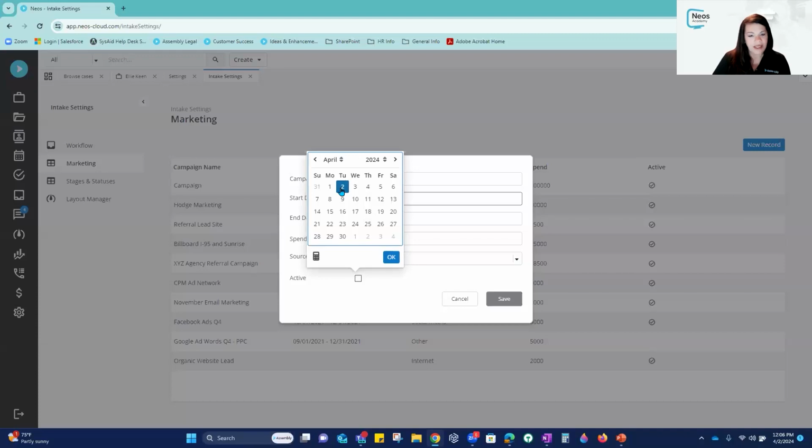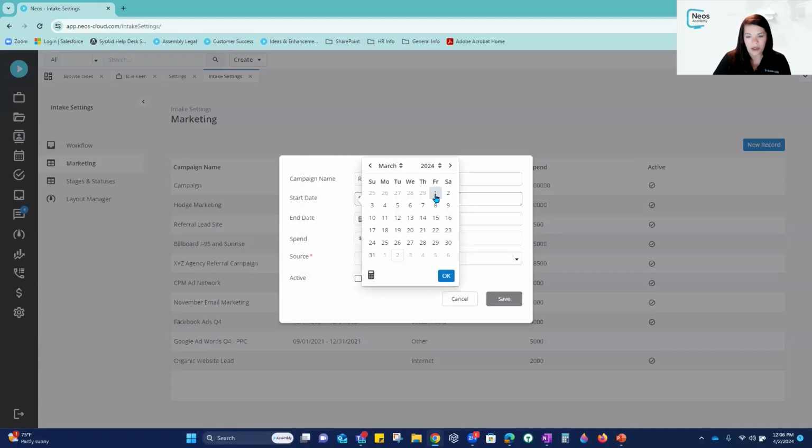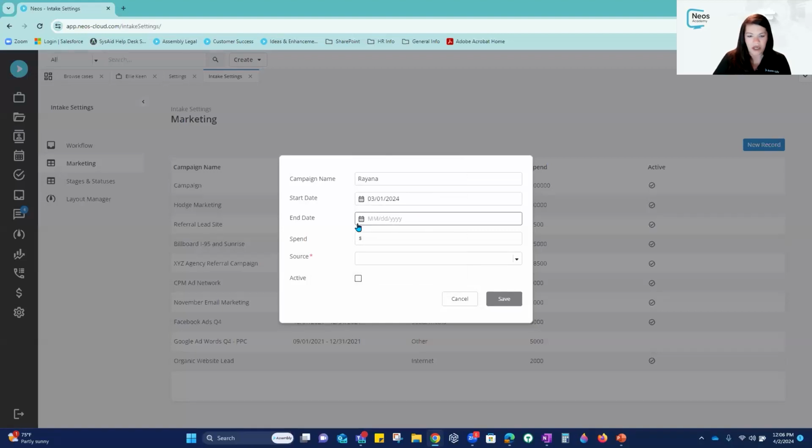I can choose any date range that I want. So I'm going to back it up a little bit, and I'm going to say it started on March the 1st of this year, and it is going to end at the end of April. So this is the name of my campaign, my start date and end date. If you don't know the end date, you can leave it blank.